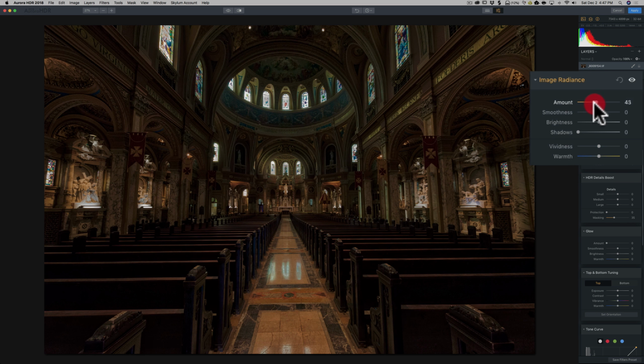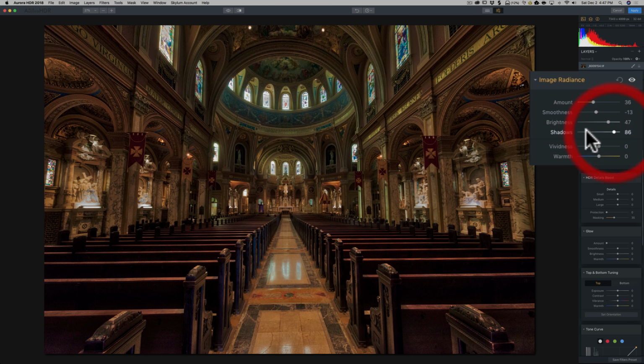Typically, when you turn that up, you would adjust smoothness. It's kind of like a contrast control. You can see how it makes the bright parts brighter when I move to the left, and when I go to the right, it makes the bright parts a little dimmer. Whereas brightness will bring up just about everything: the shadows, the midtones, and the highlights. The shadow slider will open up the shadows a little bit.